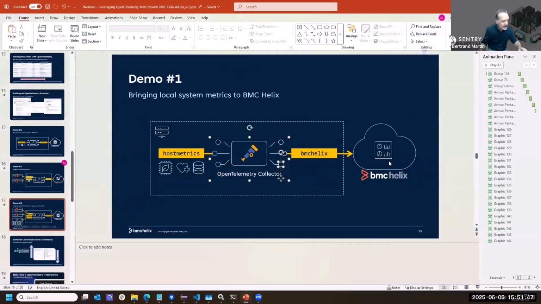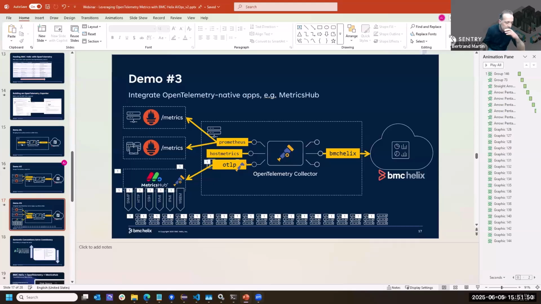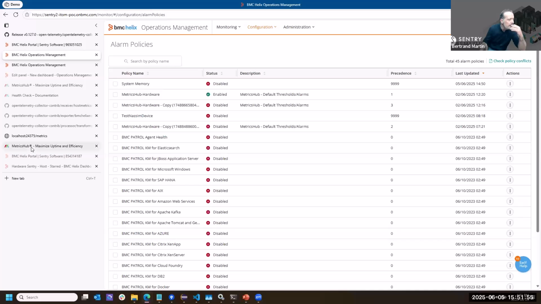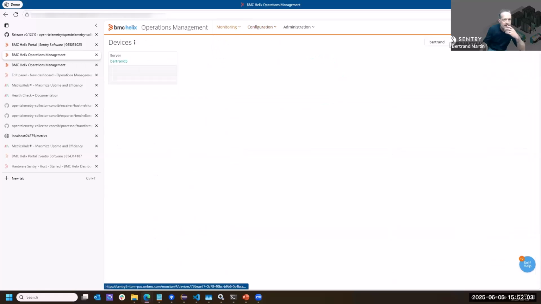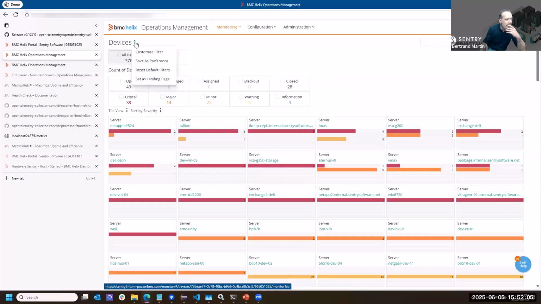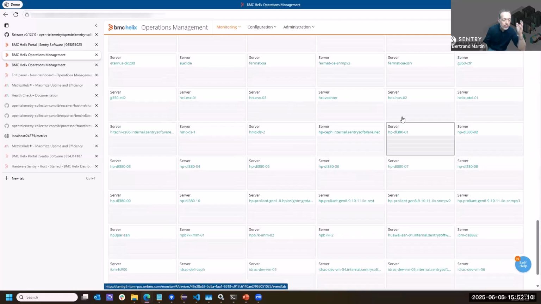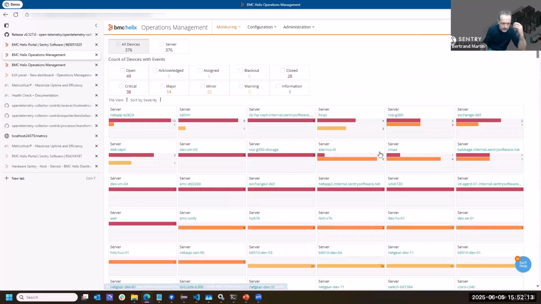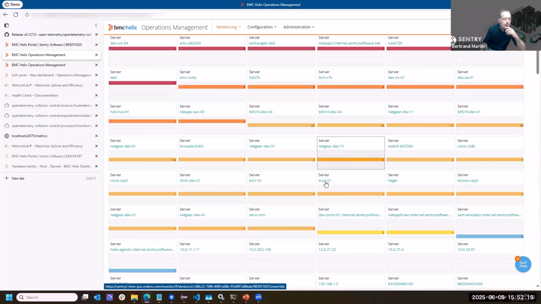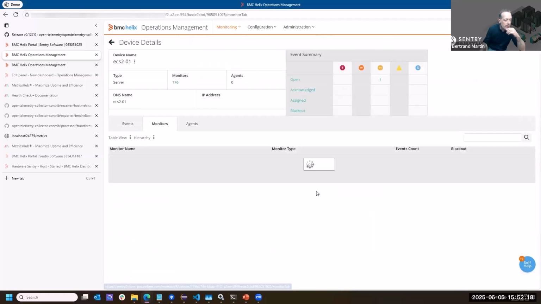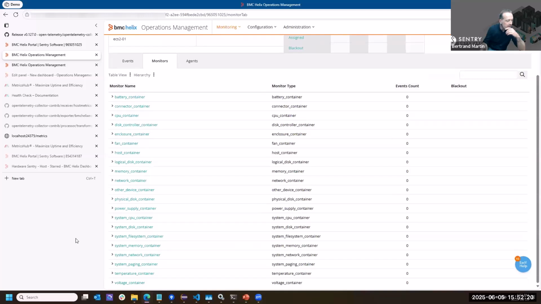And we actually have this working right now. Basically, go here, monitoring devices, do this, and then I can go, well, actually, all these devices are collected by one collector, Metrics Hub, and then pushing the data to BMC Helix, okay? And then I can monitor different things.